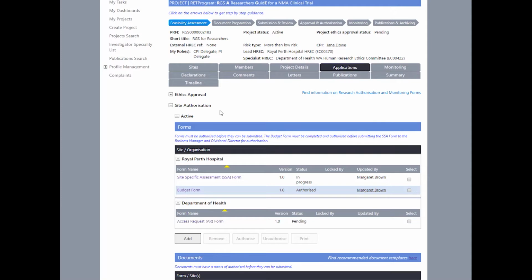Once added to the Site Authorisation Active section, governance application forms can be completed by any project member associated with the site. However, only the Principal Investigator, PI and PI Delegate can invite the HAs to sign the governance forms. Additionally, only the PI can sign and authorise them, which is a combined action. Therefore, a PI must be assigned to every site, even if you require an access request form to access participants or data.